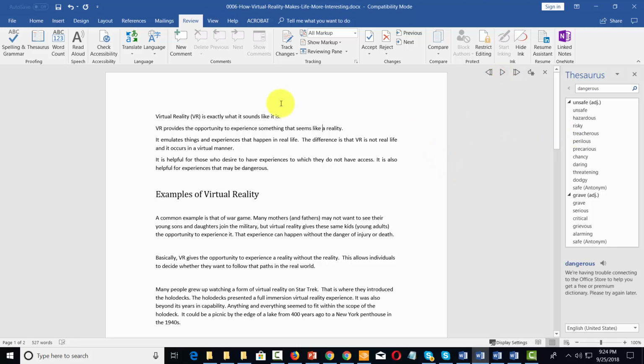So you'll understand how your document sounds when it is read. You can do a check for accessibility to make sure your document is going to be suitable for everyone that might want to read it. And we can also translate our document into different languages.